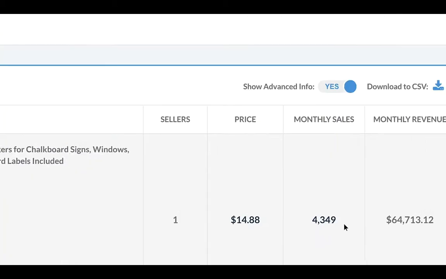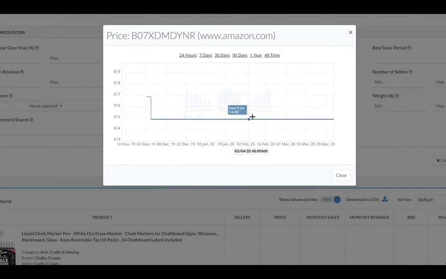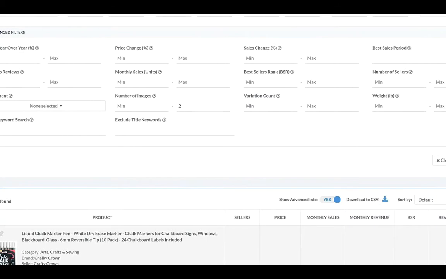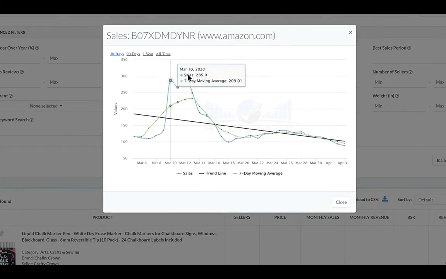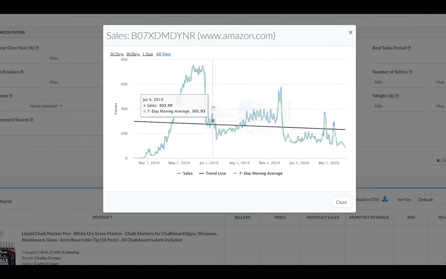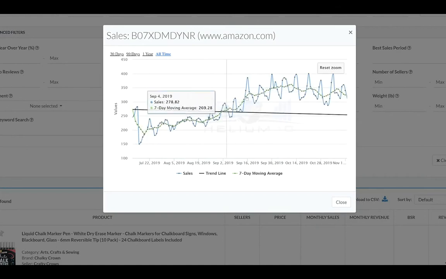Do you guys notice how my mouse turned into a hand right here? That means that you can click here and you'll get an actual graph of the history of the price. If I click here, there's monthly sales. I can get a graph of the history of the sales. And don't forget, you can go all time if I wanted to. And then I can zoom in on certain times by clicking, dragging, and letting go. And then boom, it zooms into a certain time period.